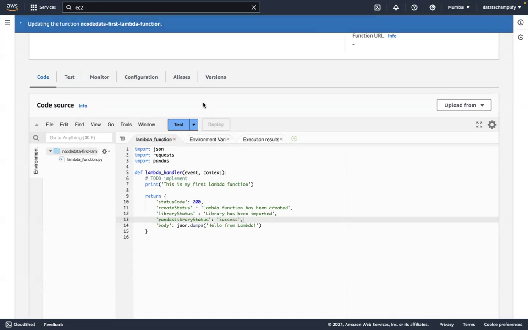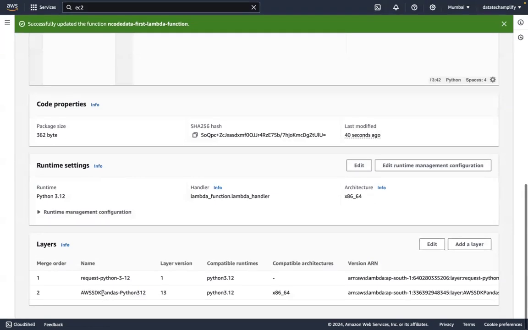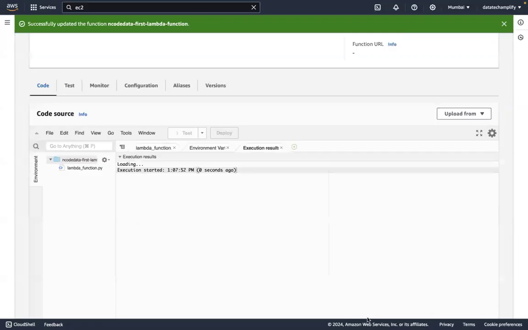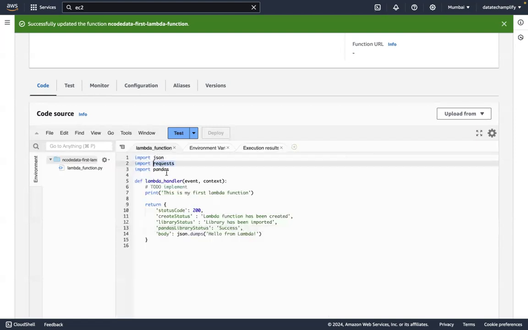So you can return something which is required for you. Updated the function. I'll try to test it. So you can see the pandas library has been added here. Now test it. See, the pandas library status is also success now. The function itself succeeded, you can see, and the requests library and also the pandas library have been imported successfully.